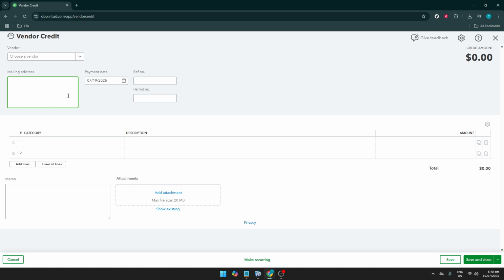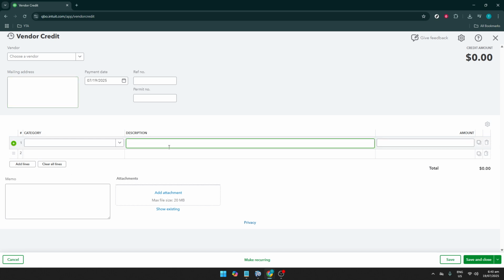Next is the description field. This is where you have the opportunity to detail the reason for the credit. Adding a clear and concise description can serve as a useful reference for yourself or anyone reviewing the accounts later on.